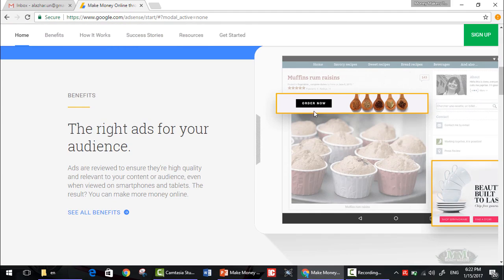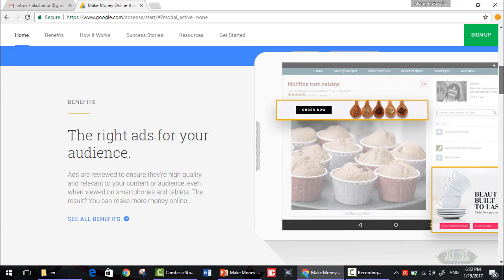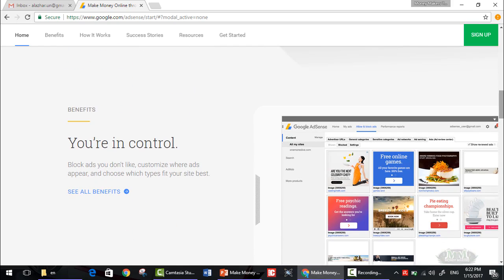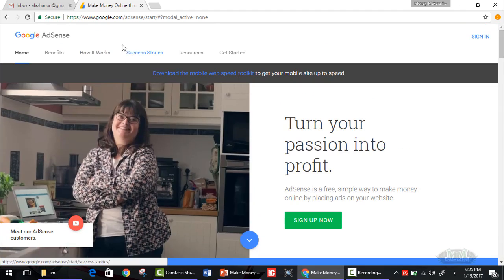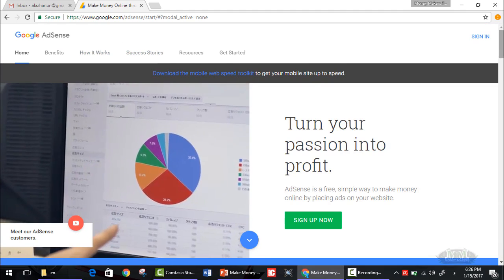This is a demonstration of how AdSense ads are placed in your website. As you can see, this is an ad and this is another ad. This is a cooking blog. Okay. Benefits, you are in control, how it works. There is a guide here. Now there's also a mobile app.